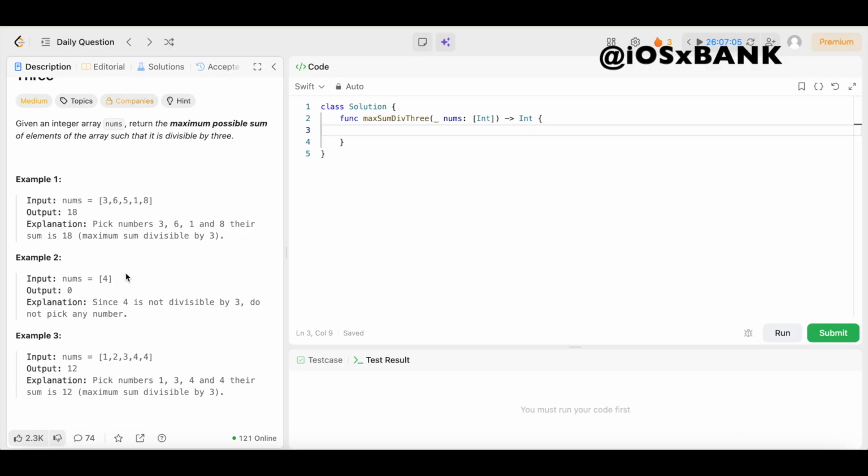So just in case that didn't make sense, let's take a look at the rest of these examples. In example 2, we have an input nums equals an array of integers. That integer is just 4. The output is 0. It says, since 4 is not divisible by 3, do not pick any number. So in this case, it's impossible for us to create a sum that is divisible by 3 because they only give us one number, which is 4, and that one number is not divisible by 3. So in that case, we just return 0.